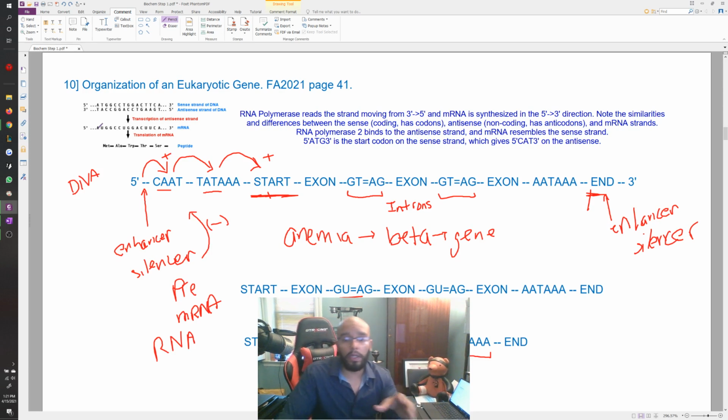This is something you have to get comfortable with talking about. Just make sure the terminology, the vocabulary here isn't very confusing to you. You should be very confident in talking about it. DNA makes sense. When you transcribe DNA, the mRNA that you make is going to look like the sense strand because transcription occurred using the antisense strand. Boom. That's it. Very simple.